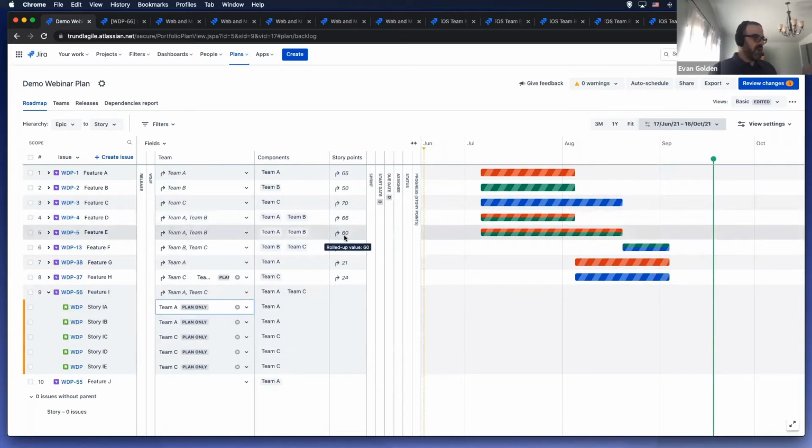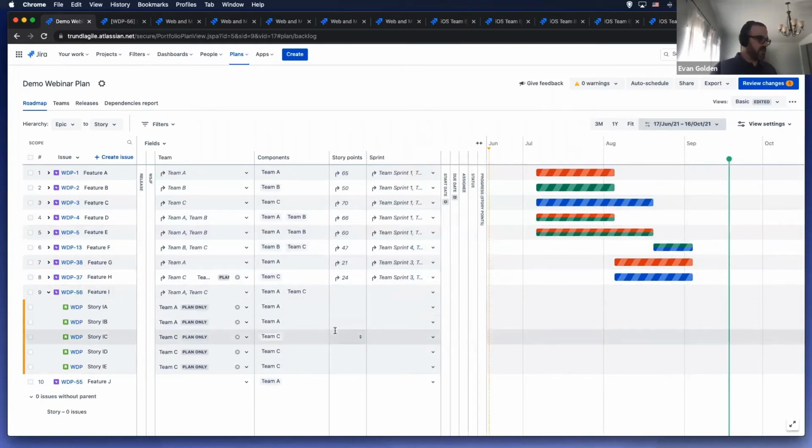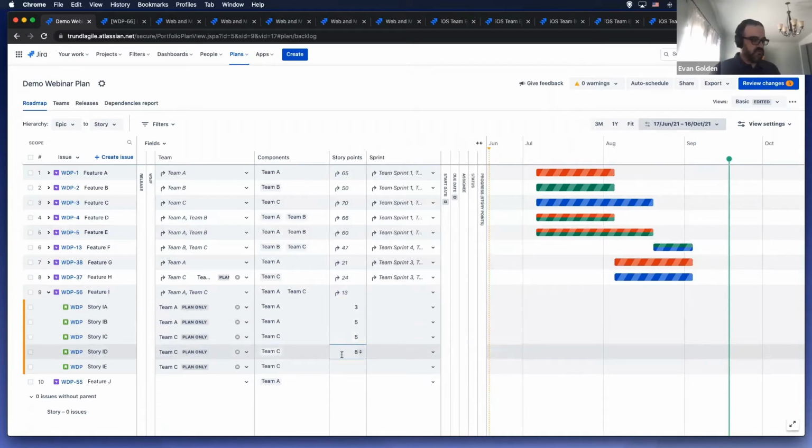And what I want to do next is I want to estimate these as a team. So I'm going to go into my story points and I'm just going to start estimating as teams. So I'm just going to do this really quickly. 5, say 8, and we'll say 3. Oops, not 83. 3 and 5. Okay. And you'll see it rolled up to 21 story points right there.